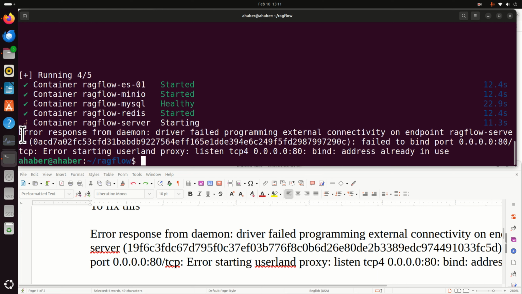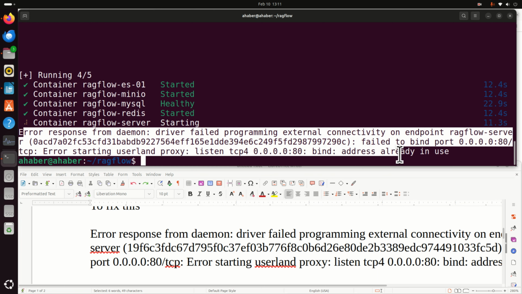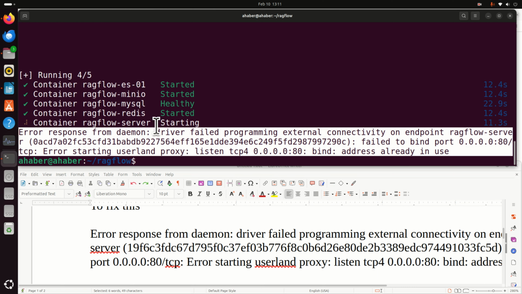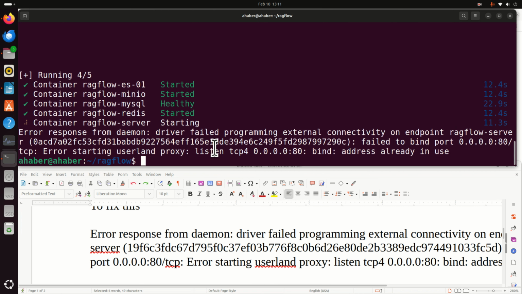And here it is. Here is the error I was talking about. Now, a lot of people might stop over here and just give up, because honestly speaking, even for me, it took maybe 4 or 5 hours to figure out how to solve this error. So what's the issue over here? Let's read. Failed to bind port, here's the port, error starting userland proxy, listen, address already in use.